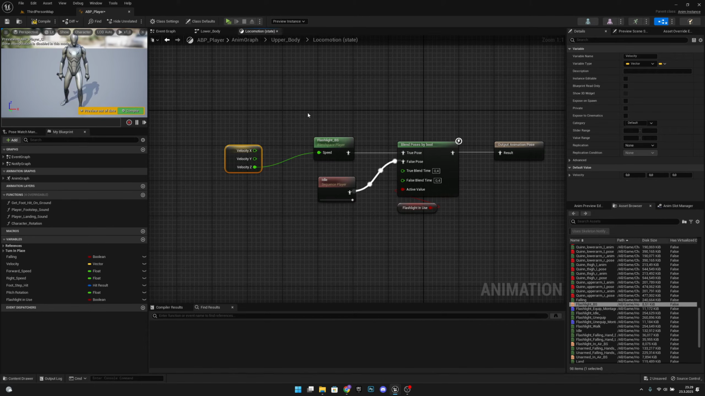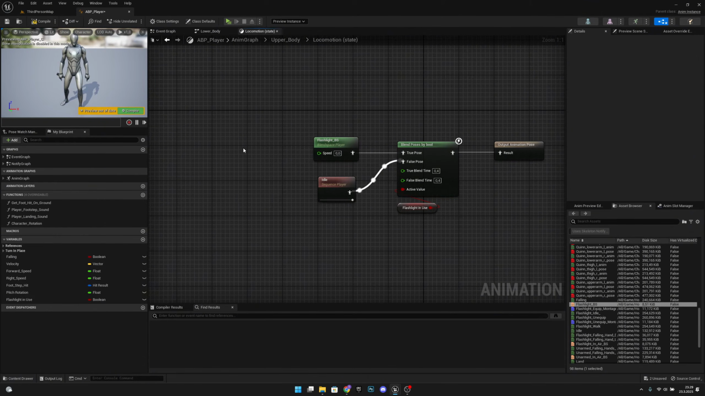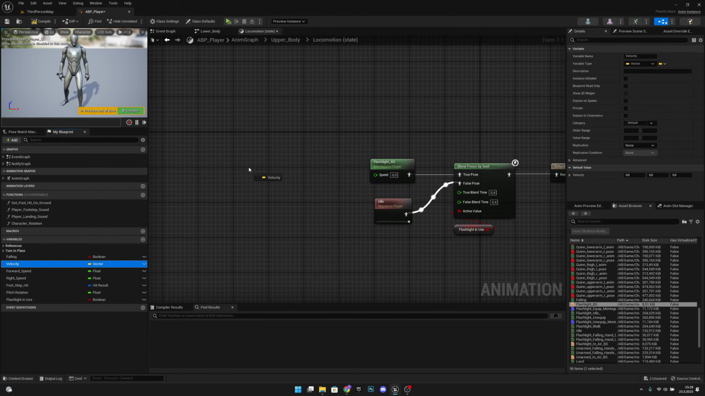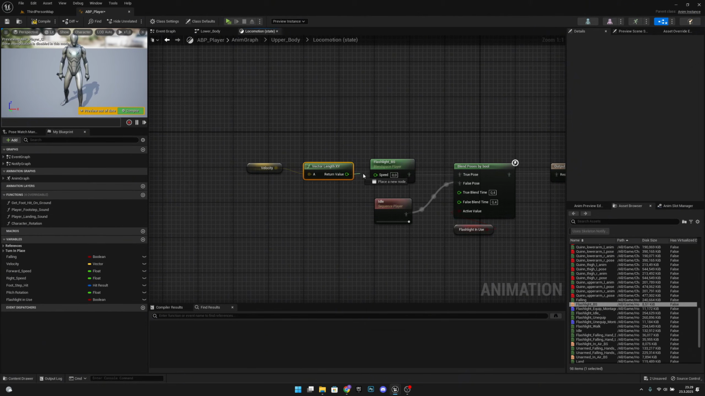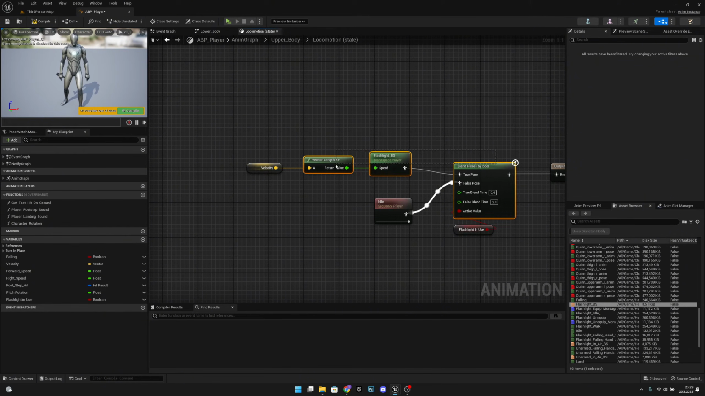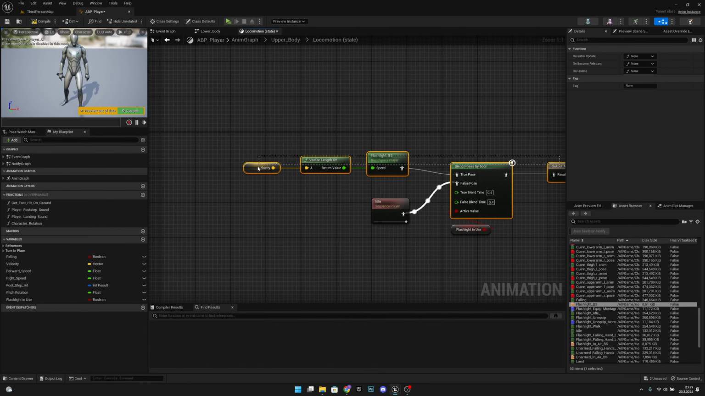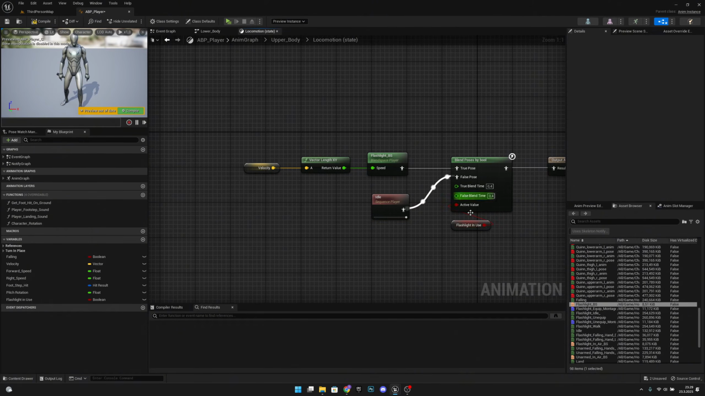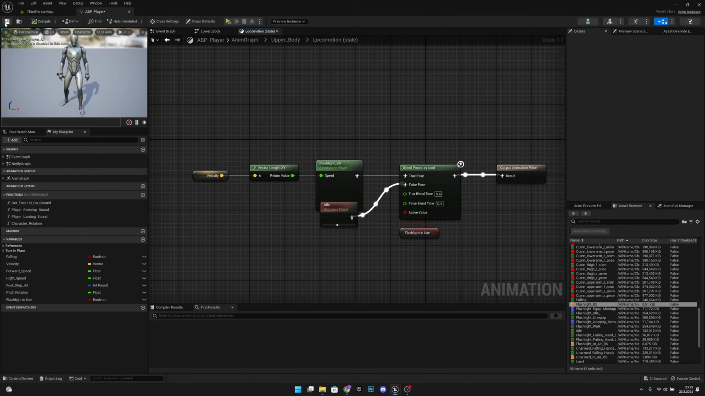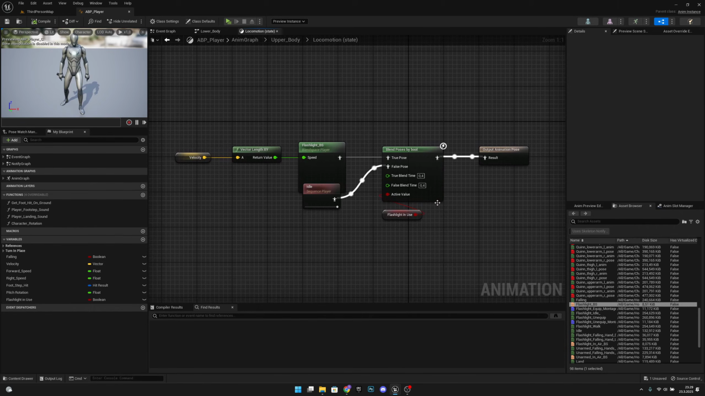We want to get this on the for loop. Sorry. Let's not do it like that. So let's get the velocity, and let's get the vector length xy. Let's connect here, select, align. Also, let's align all these. Okay. So like this. Okay. Compile, save. And now let's copy this. Or actually, let's only copy this. Yes. And let's go to the upper body.